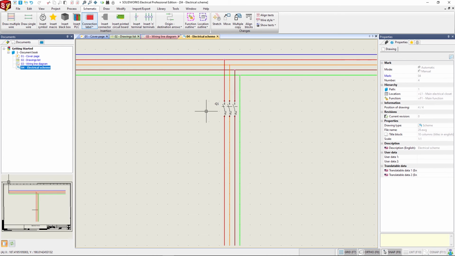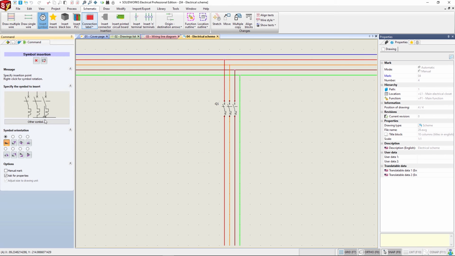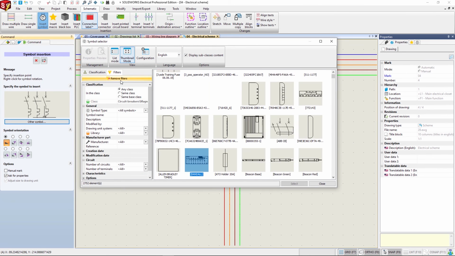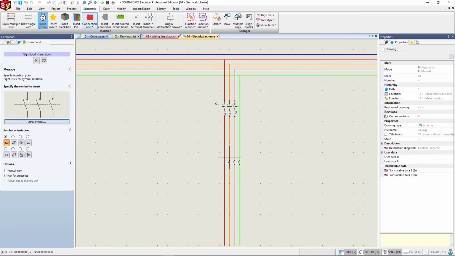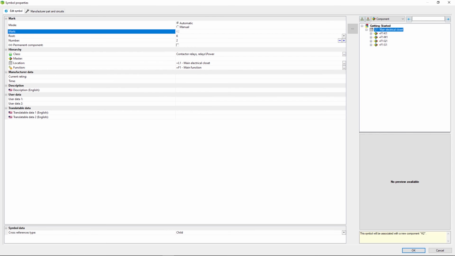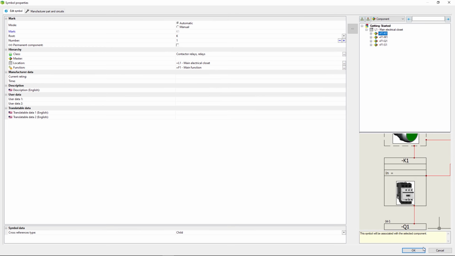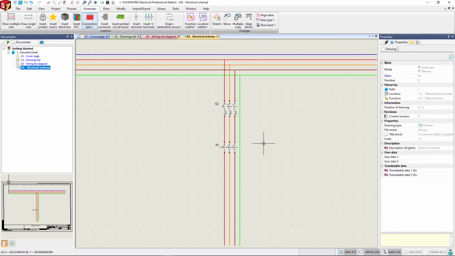We can drag the symbol off and we can place it back just dragging a black 2D line. We now want to insert a contactor relay, so we browse for the symbol and we are going to place it below Q1. Again, we are going to associate to an existing component, select K1 and click OK.